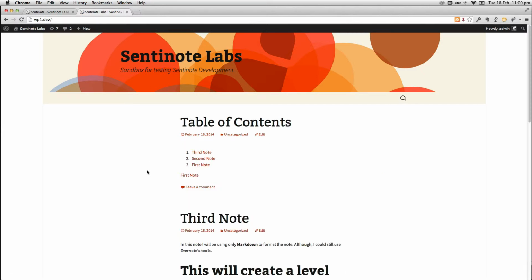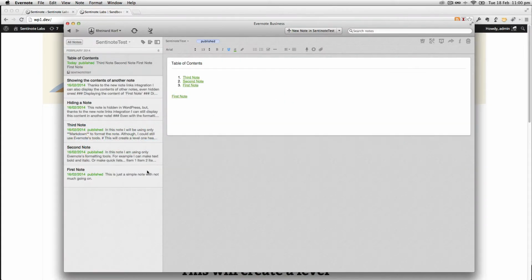Now I've decided to take this a little bit further. I actually want to use note links, but not just include the link to the notes. I actually want to pull the content from the notes inside other notes. So to show you how this works, I'm going to go back to Evernote. I've created a note here that says showing the contents of another note.